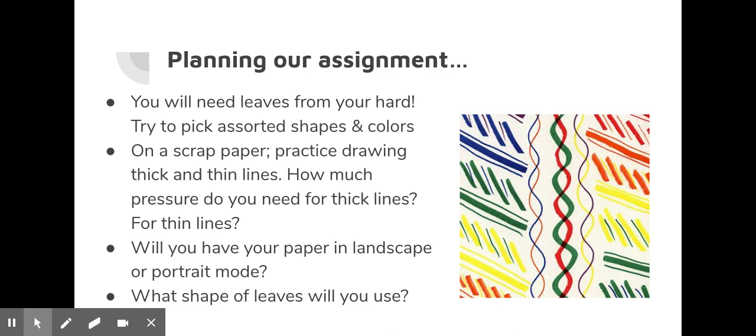I want you to practice on a scrap piece of paper drawing different kinds of lines, especially thick and thin lines. How you hold the pencil or marker on the side will help you experiment with creating thick and thin lines. And how much pressure, or how hard do you press down on the pencil or marker, to create thick or thin lines? I want you to practice. Then when you're done practicing, think about how your paper will be. Will you turn it in landscape mode, like side to side, or will it be in portrait mode, up and down?